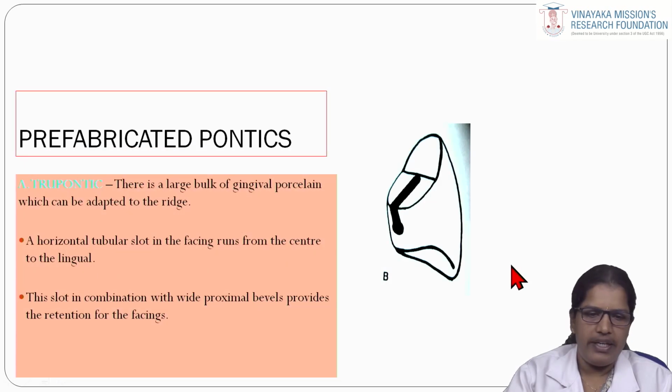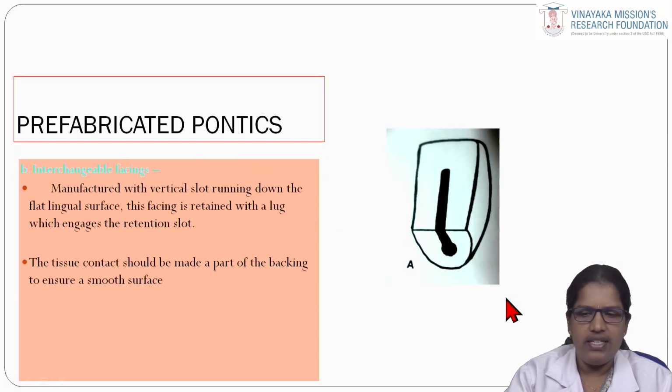Among the prefabricated Pontics, one of the designs is a true Pontic. There is a large bulk of gingival porcelain which can be adapted to the ridge. A horizontal tubular slot in the facing runs from the center to the lingual. This slot in combination with the wide proximal bevels provides the retention for the facings. Interchangeable facings: in this, the manufacturer provides a vertical slot running down flat from the lingual surface. This facing is retained with a lug which engages the retention slot. The tissue contact should be made a part of the backing to ensure a smooth surface.